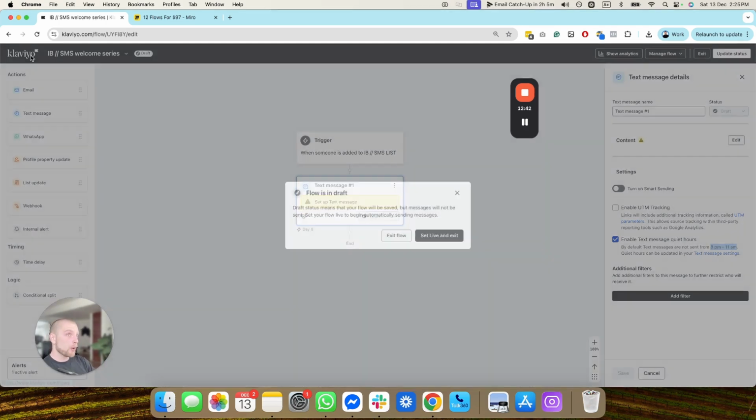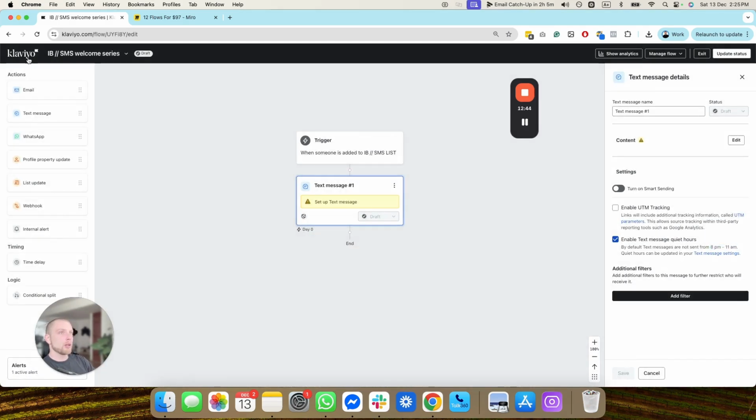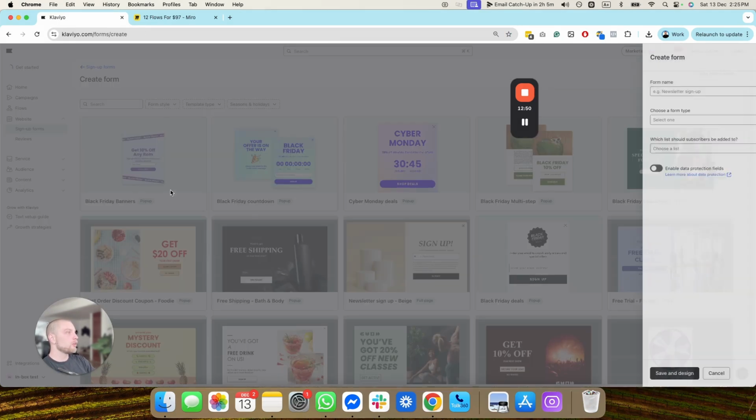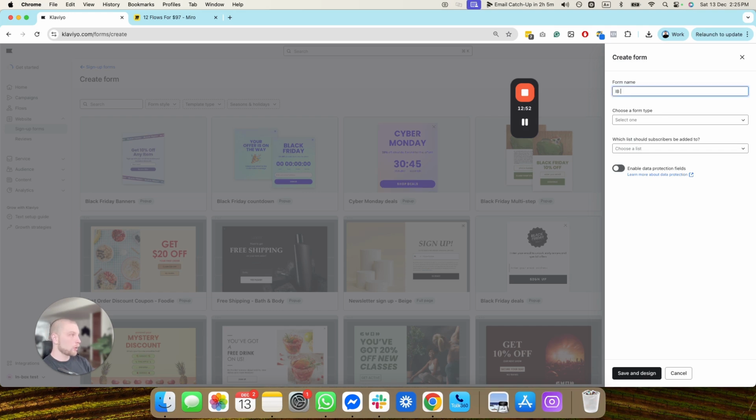The fourth way is quite cool. What we're going to do is exit the flow, click sign up forms, create form, create blank form. We're going to call this IB embed SMS. We're going to call this an embed form, okay? Select the SMS list, save and design, okay?